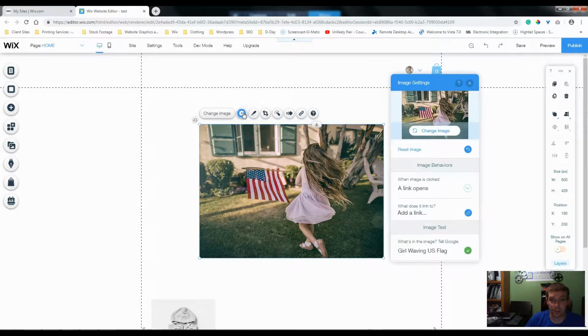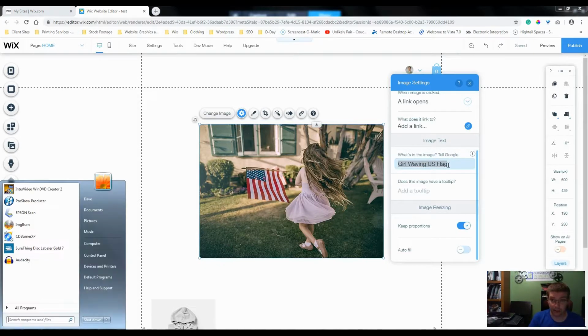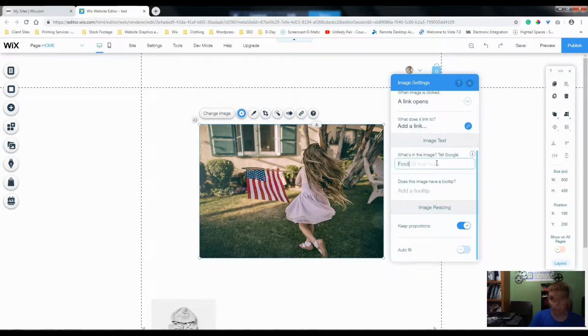But if we go into our settings, image text is alt text, alternative text. It's basically going to tell Google what this is. Wix will give that image a general alt text. Right now it's just telling Google this is a picture of a girl waving the US flag. That means nothing for my business. But maybe I'm doing a 4th of July sale on my site. Now, when I publish this, Google will see that this image is related to a 4th of July sale from my business.